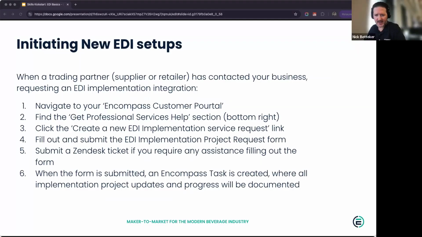All right. Over the past couple months, the Encompass EDI team has developed a new workflow for initiating a new EDI setup. Say, for example, you receive an email from 7-Eleven saying, hey, we have a new 7-Eleven location that you're going to be servicing, and we need to get you set up for EDI, right? You might see the terminology like 850, 810, 820 thrown around. What do you do in that case, right? You have this email. What are your next steps?